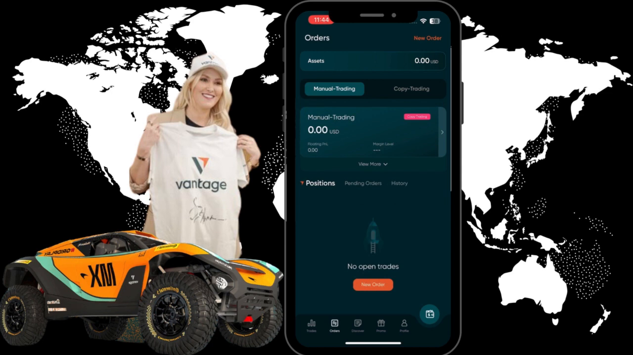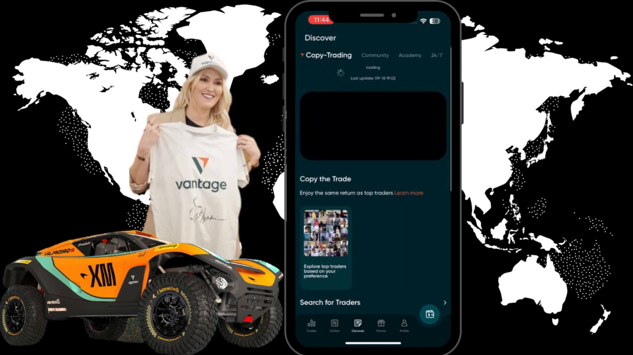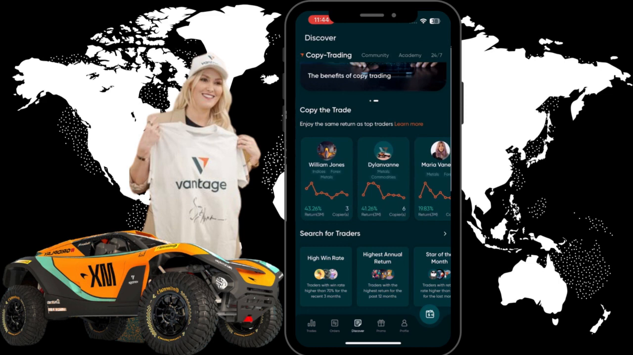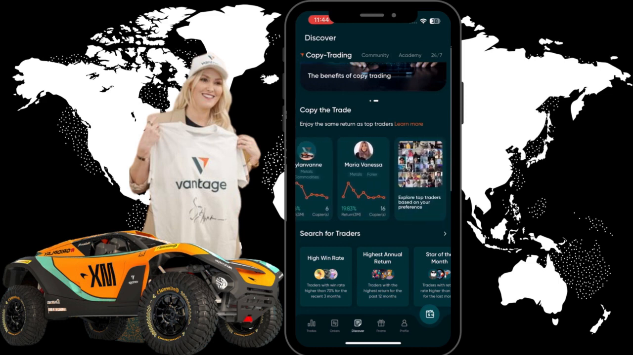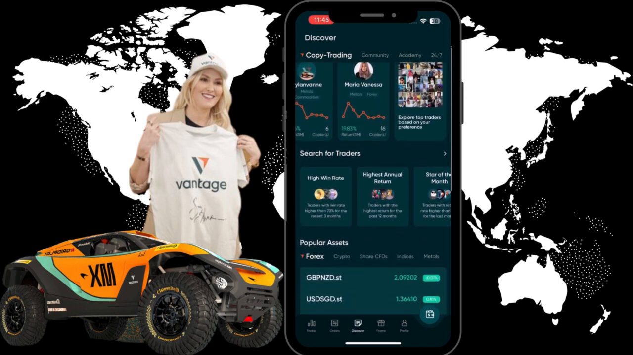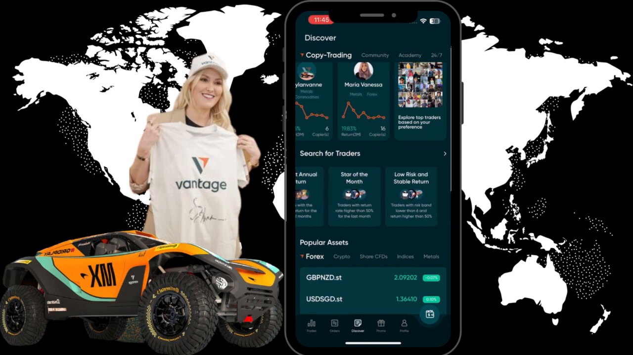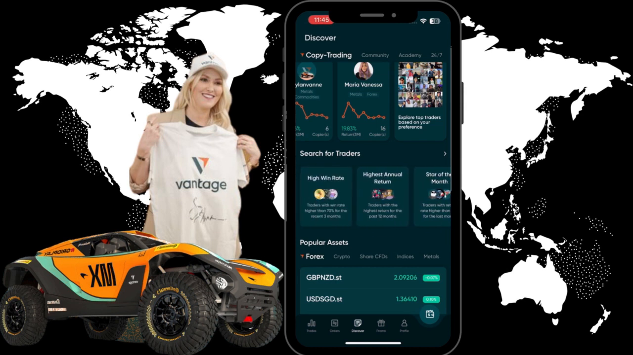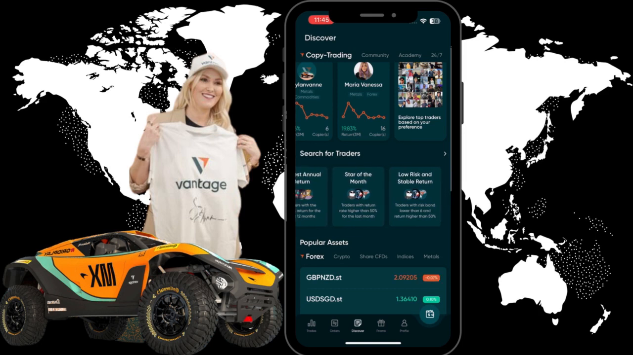And on the discover tab in the middle right here, this is where you will see the master traders that you can copy. As you see here, these are the master traders that you can copy, and you can also use this filter right here to search for your preferred master traders. As you see here, the first filter is high win rate. So these are the master traders with the highest win rate, and it's self-explanatory. You just have to read more details about it, the bottom part.